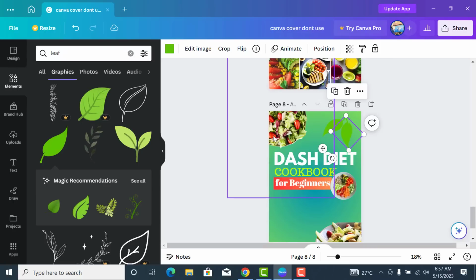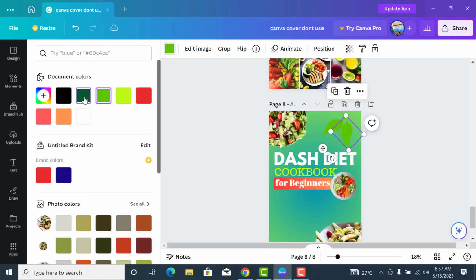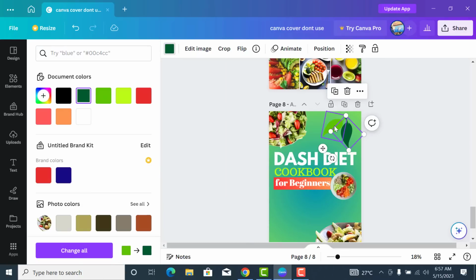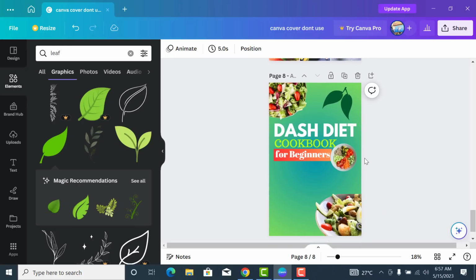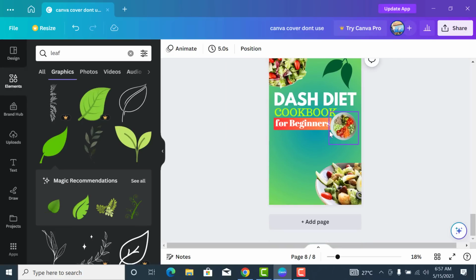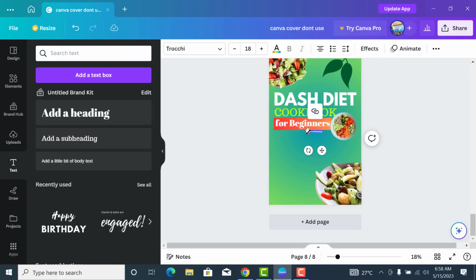Let me now change the color to a darker green so it will be showing very well. You just click on this, which is the color, then you click on this green and you click on the second green too. Okay, this is nice. So I think I like it like this. We have Dash Diet Cookbook for beginners. The next thing we want to do is to write our subtitle. You click on text, click here, and then write your subtitle inside this text.